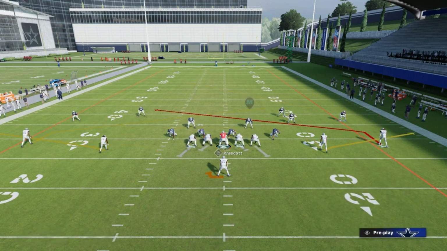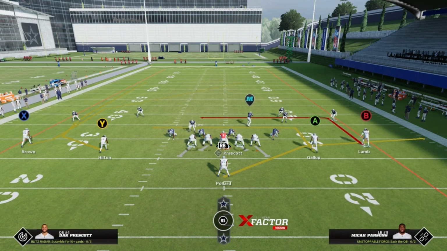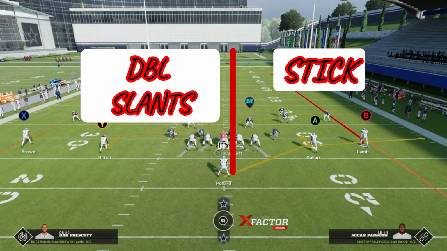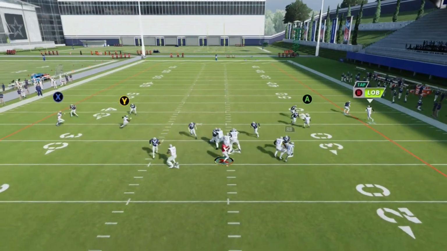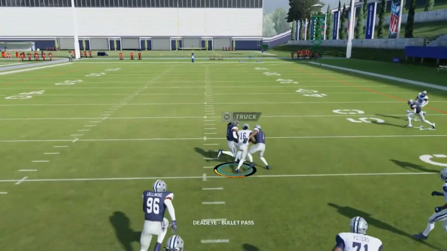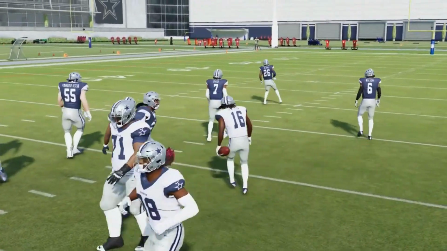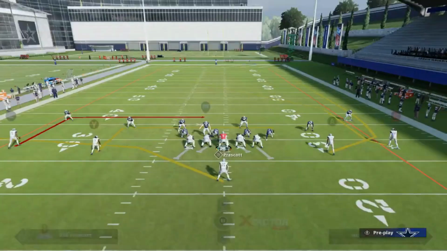And now this is my setup. I use this even against zone. This isn't just a man beater or a blitz beater. This is a great concept. We know double slants is a great concept. We know stick is a great concept. So the double slants I'm throwing if it's maybe cover 2, cover 3. I'm over here looking at the stick side, right? But it is, of course, great against the blitz as well because you have a lot of quick pass options.